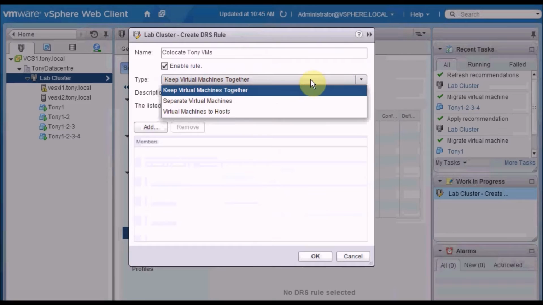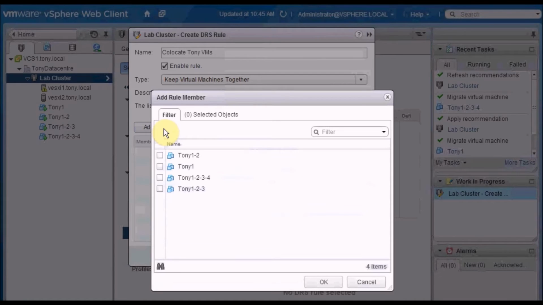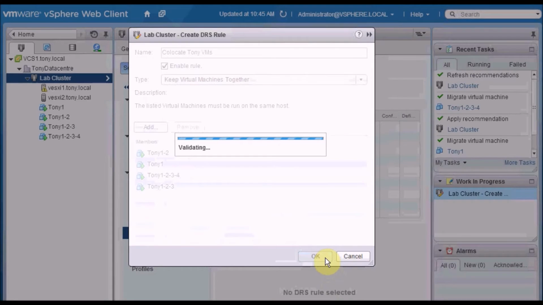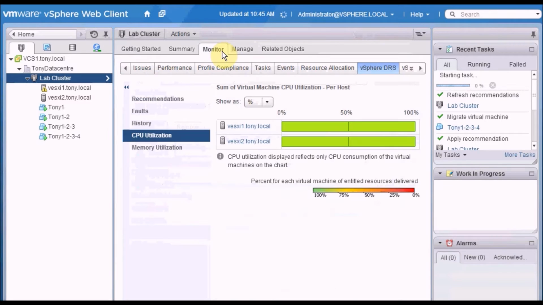So we click that there, keep virtual machines together, that's the one we want, and add, and we're going to add all of the VMs that we have. So 1 and 2 and 3 and 4, and click OK, and click OK again. So this rule, as the name suggests, keeps all the machines on one host.